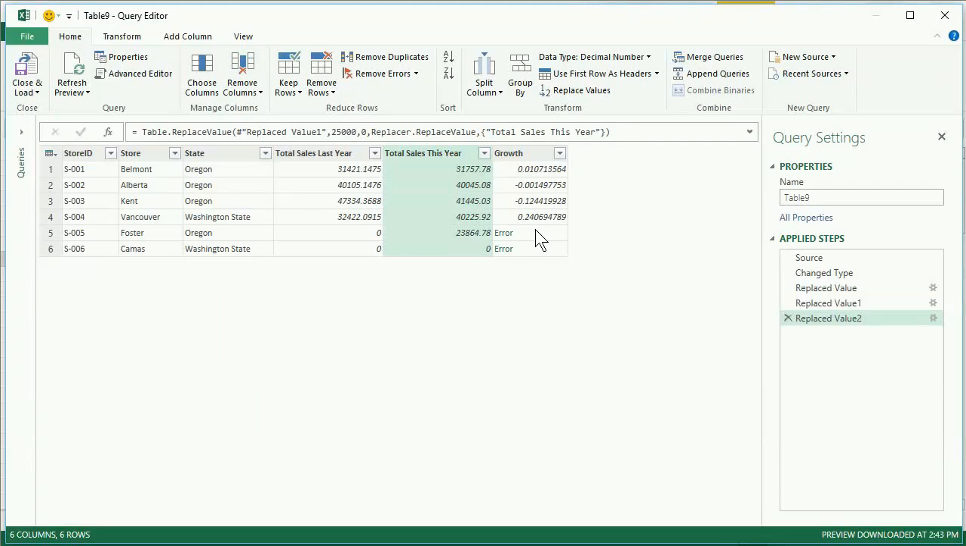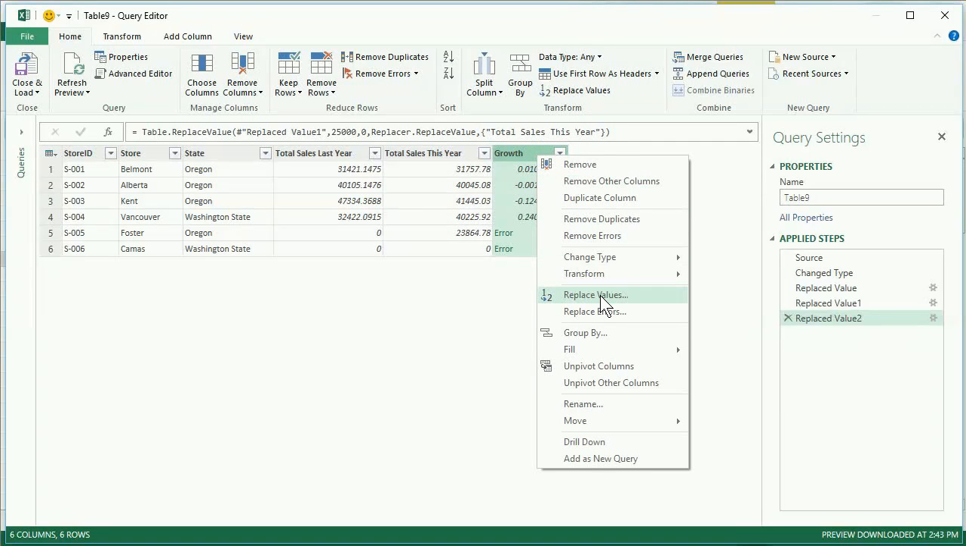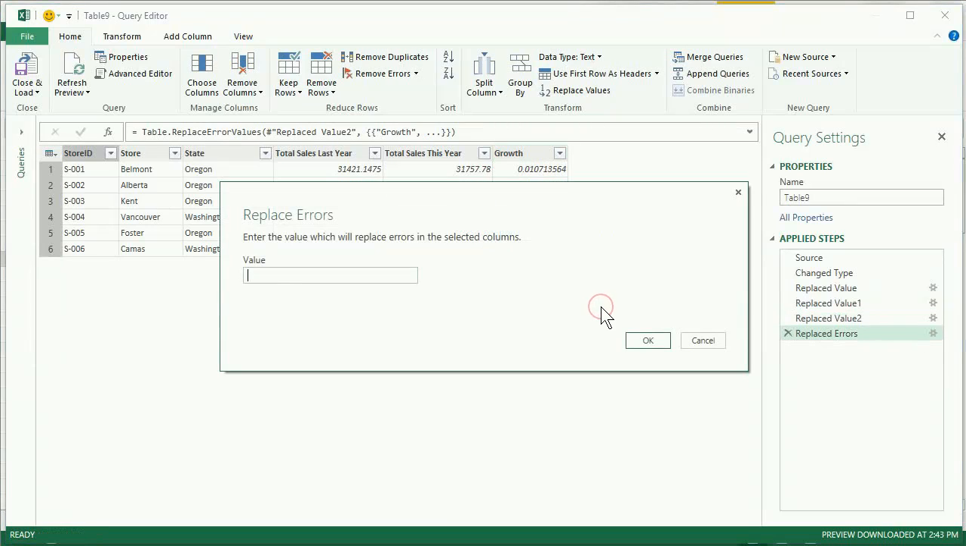Okay, there we go. And finally, we're going to replace the errors over here again with zeros. So we're going to click on this column. We're going to right-click on it. We're not going to replace value. We're going to replace errors. So anywhere there's an error, we're going to replace it with something. Well, what are we going to replace it with? Well, let's just replace it with 0.